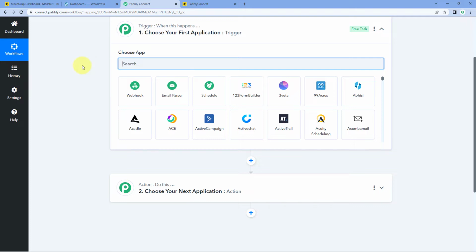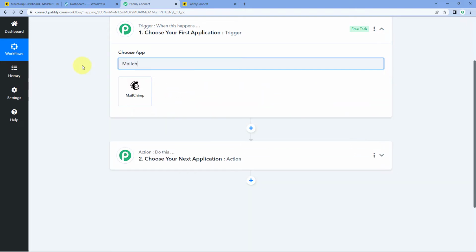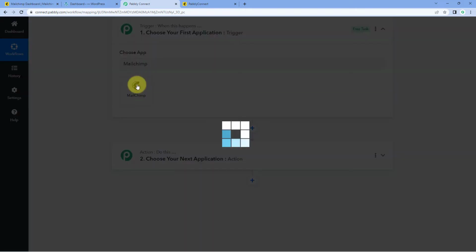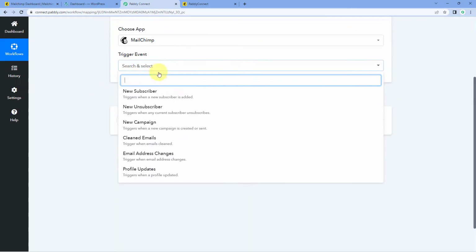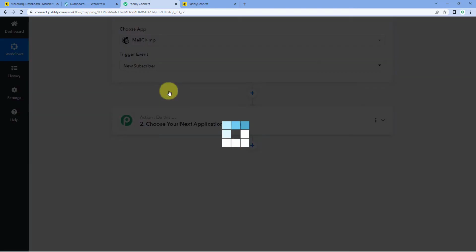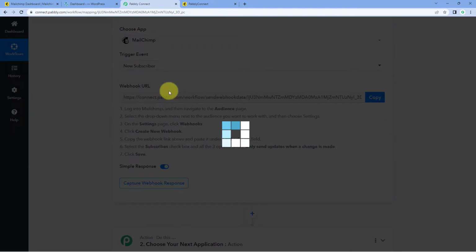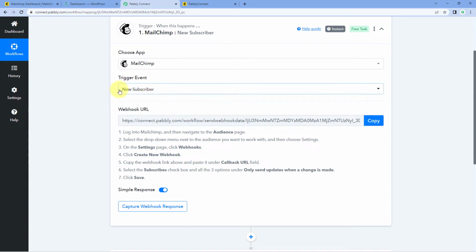Now here in the Trigger window, in Choose App, search for Mailchimp. Just select it. And then in Trigger Event from the drop-down, select the trigger event as New Subscriber. After selecting our trigger event, Pabbly Connect gave us a webhook URL. And we are going to use this webhook URL to connect our Mailchimp account with Pabbly Connect and get the new subscriber details. And how is it done?